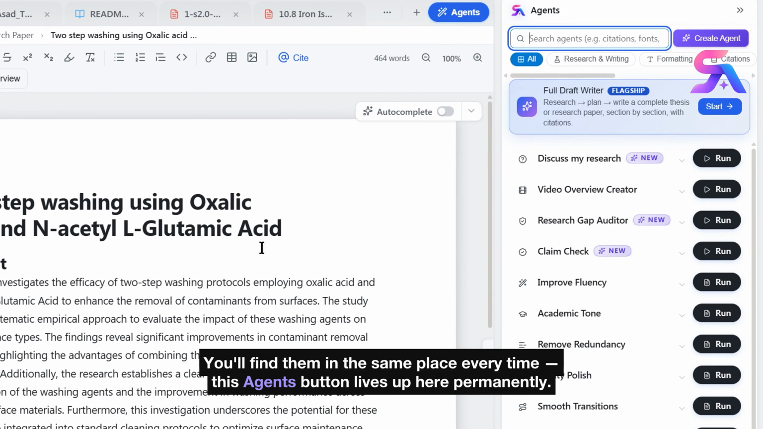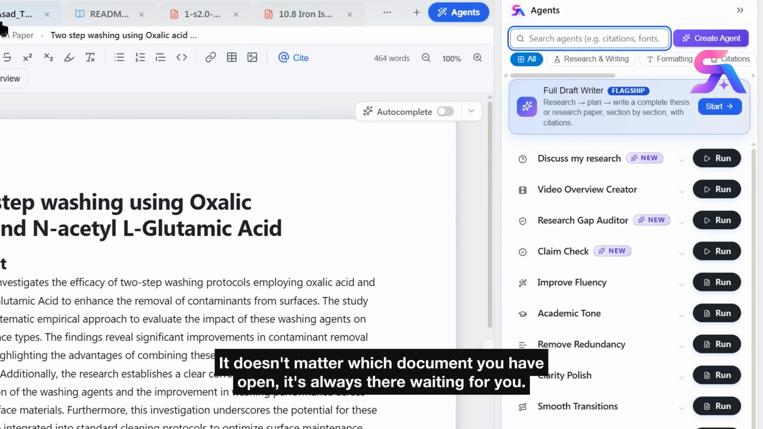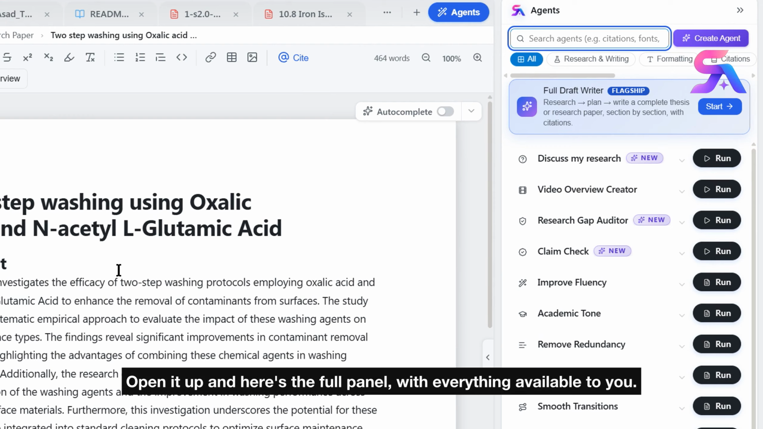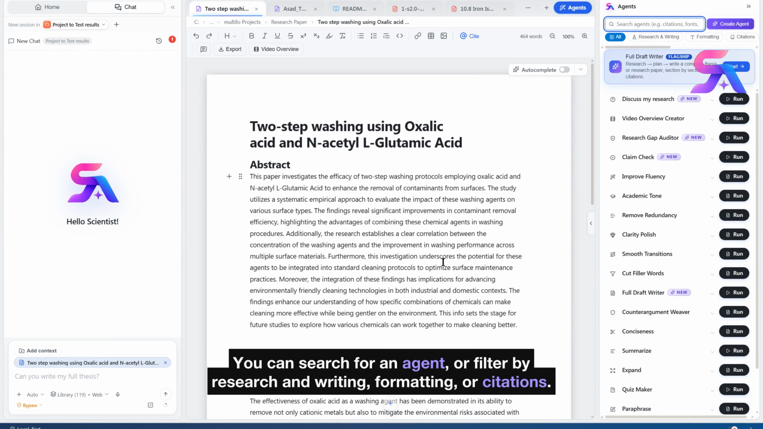You'll find them in the same place every time. This agents button lives up here permanently. It doesn't matter which document you have open, it's always there waiting for you. Open it up, and here's the full panel with everything available to you. You can search for an agent or filter by research and writing, formatting, or citations.